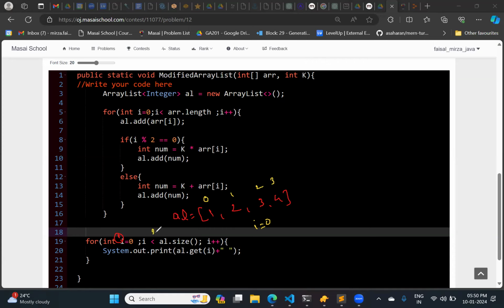Then this is the second condition. How to check the size of the array list? How to know how many elements are there inside the array list? Using the size method. Do you remember the length method from the array? Very similar to that, we have the size method. How many elements are present? Ishtiaq, how many elements are there? 4 elements. So this is the second step, and this is the third step.